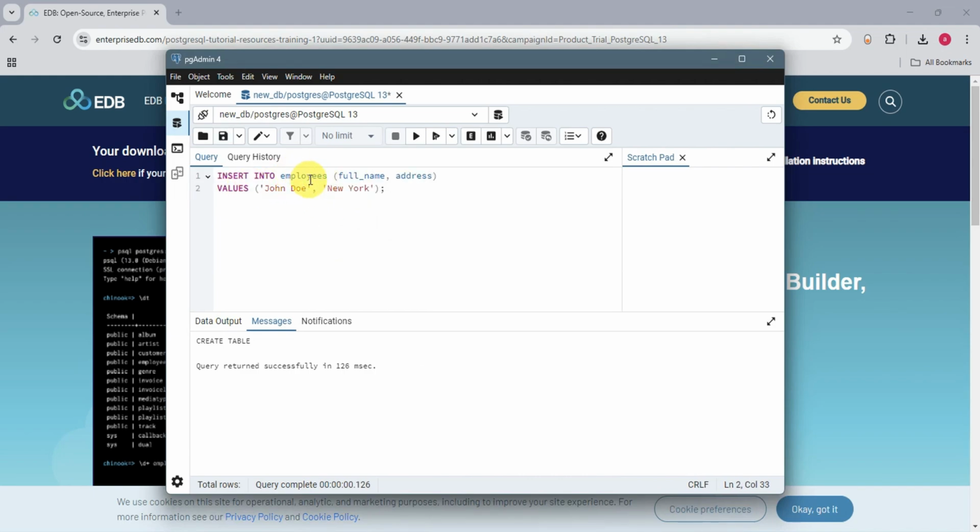So we're going to insert the employee's full name and address. The employee's full name would be John Doe, and its address would be New York. Right after that, we'll do the same thing. Click on run or execute. You could use a shortcut key, which is F5. Click on this one, and as you can see, it has inserted data.